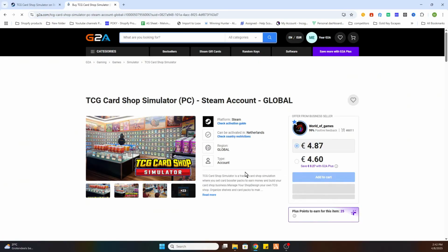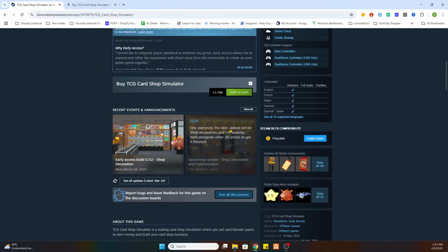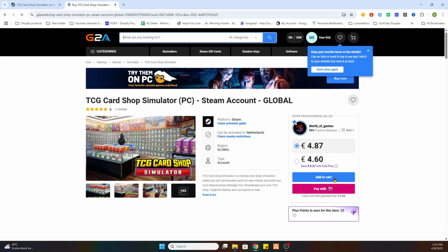And if we click on this game, then you can purchase this game for just €4.60 instead of €12.79. So this will save you a lot of money while downloading games, and you can purchase this game on this website. And you will receive an email confirmation with all the steps to follow, including an activation key or a Steam account to download this game legitimately on Steam. And that is how you save yourself a lot of money while downloading games.